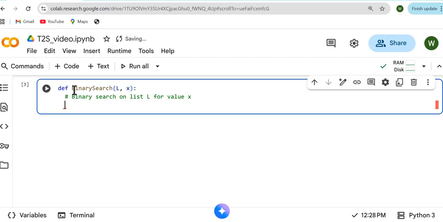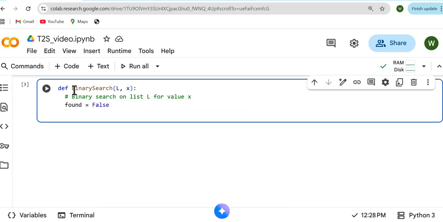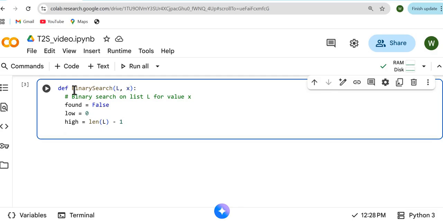So I start with a Boolean variable called found. I set it to false. So Boolean variable found is false. Now remember, the whole idea is that I'm going to set two pointers, one low, one high, and I'm going to search in the middle of those two. So I'm going to say low is equal to 0, high is equal to len of L minus 1. Now, I will search in the middle, but the search has to go on until I find the item or I find that the item is not in the list.